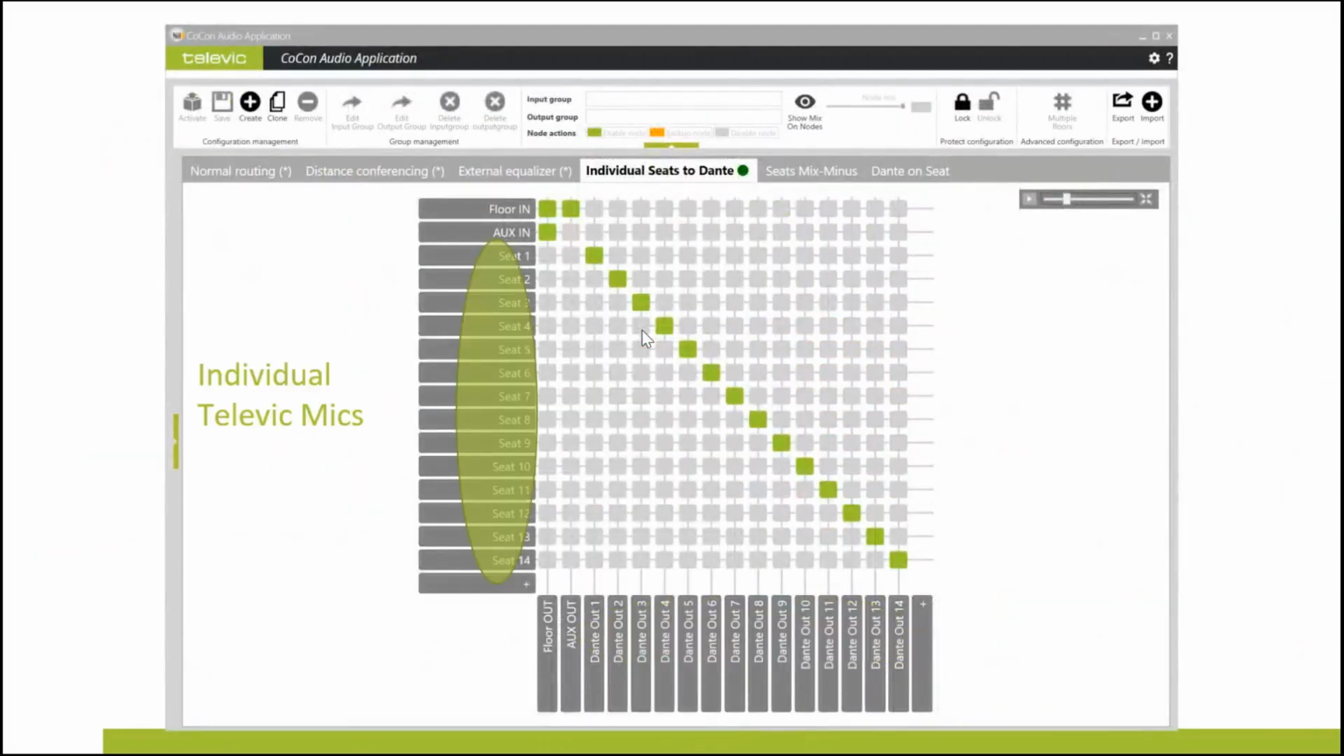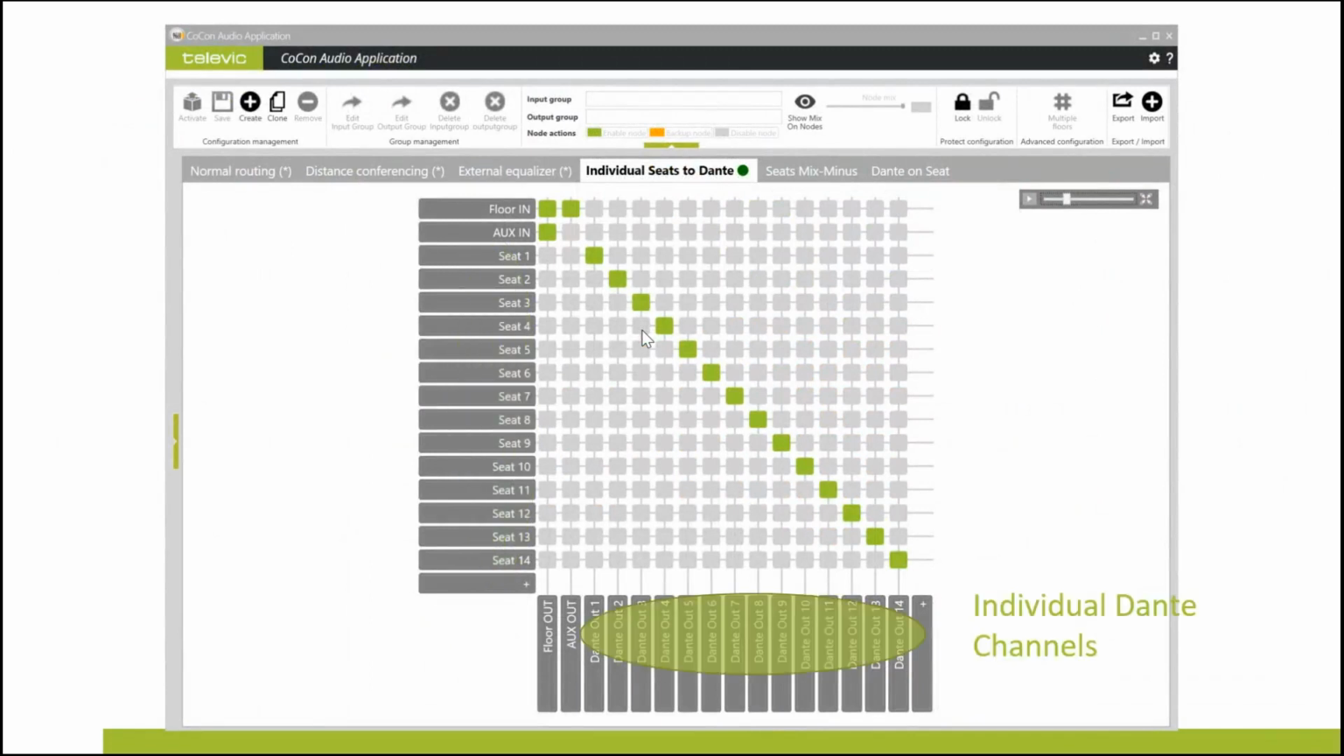There you go. Okay, so you don't require a dedicated Dante channel. It's really up to you how many individual mics you want to show up on individual Dante channels. For instance, let's say we wanted these seats 1 through 14 to all just go to Dante 1. Rather than having that green line going in a diagonal where it goes to a different Dante channel, if we just went in a straight line and just connected the green dots straight down, they would all show up on Dante channel 1 or anywhere in between.